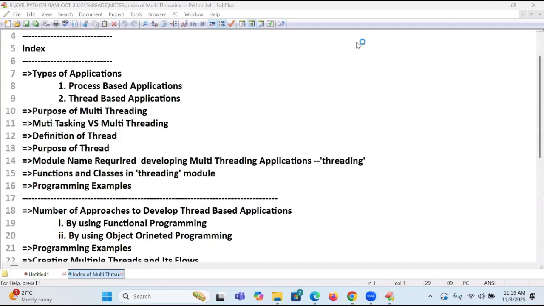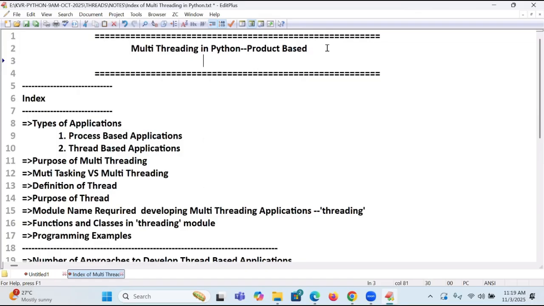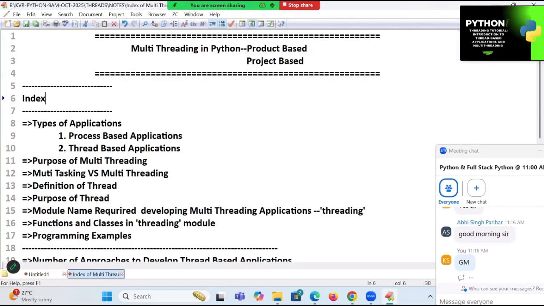When you go to any product-based companies, these questions will be coming. When you go to service-based companies, that is project-based companies, this will not be coming at all. Nobody will ask any single question. Why? Because nowadays, the technologies which are available in real time contain multi-threading by default, present inside the language itself.